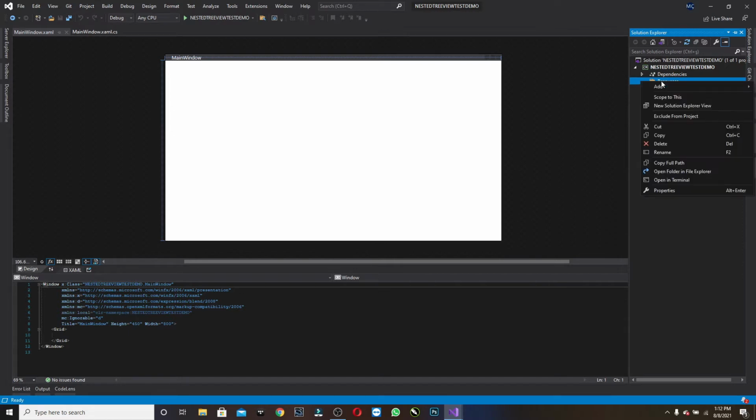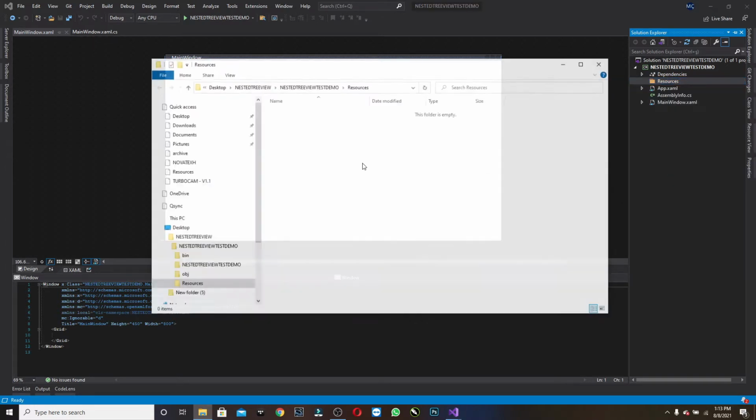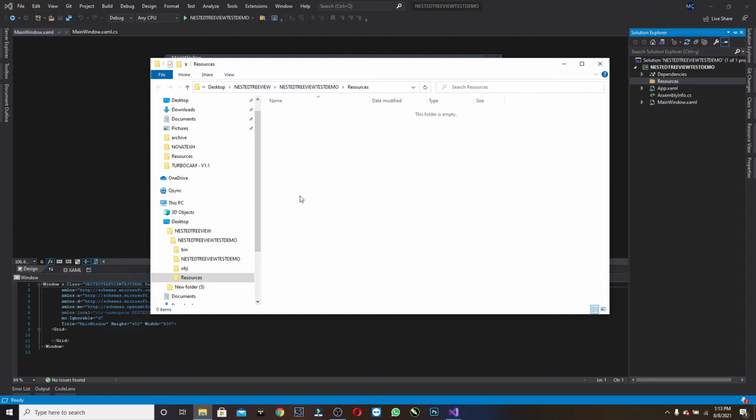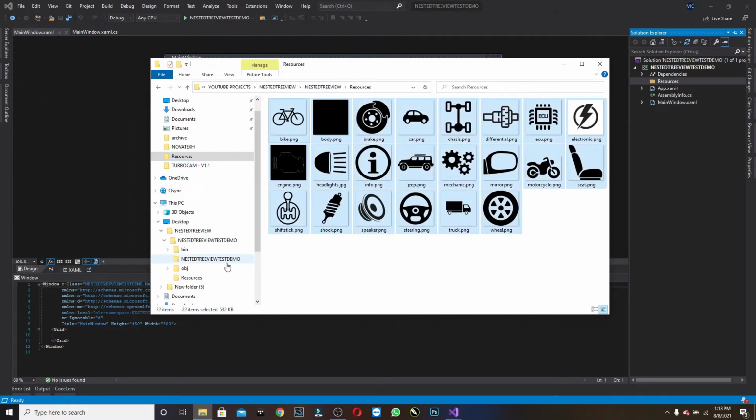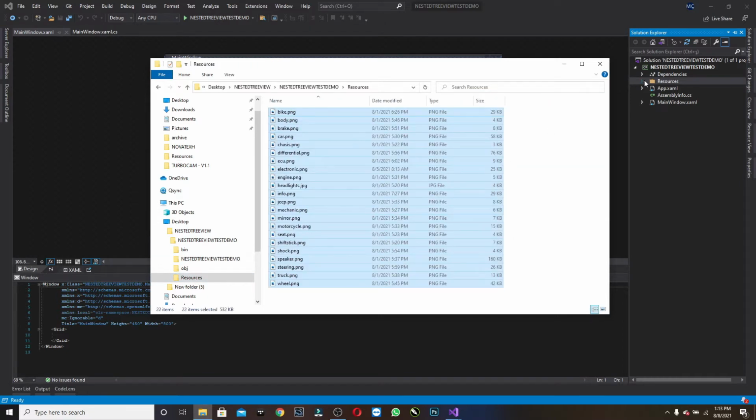And now, as you know, the project is on my desktop. I can either go from my desktop or open the folder in File Explorer. Now I will put all of the necessary icons that I will use. So I will just copy them from my old project and copy them into my resources.